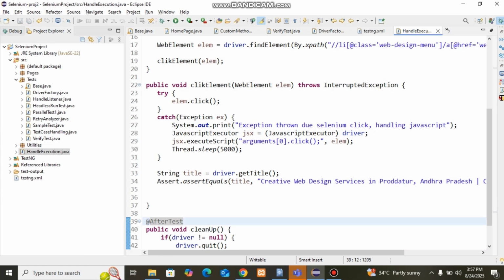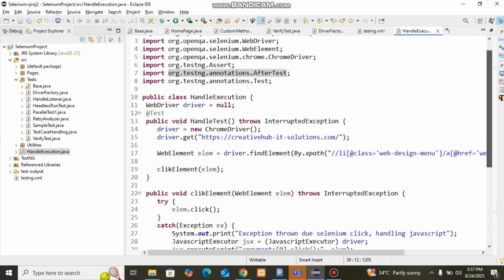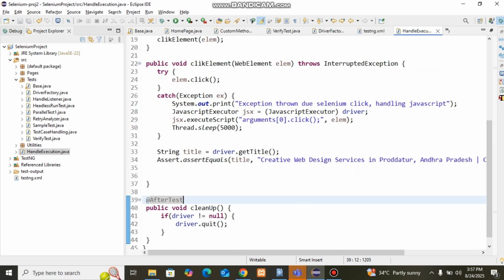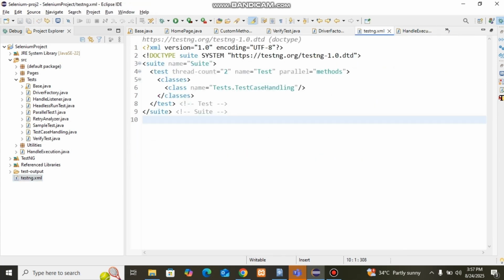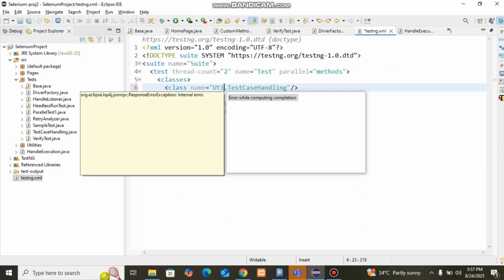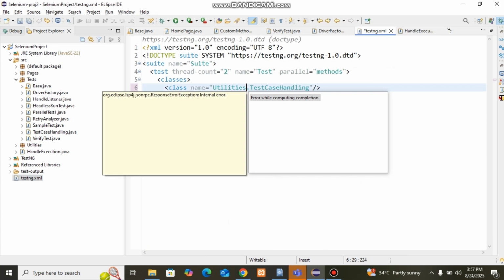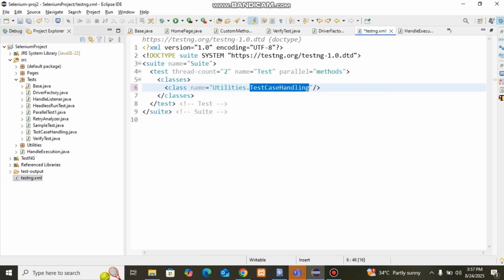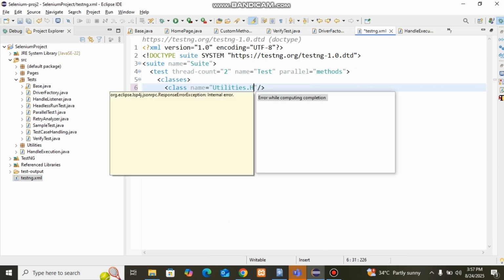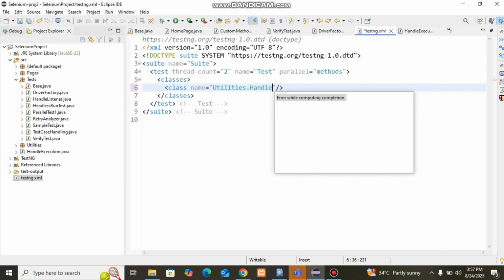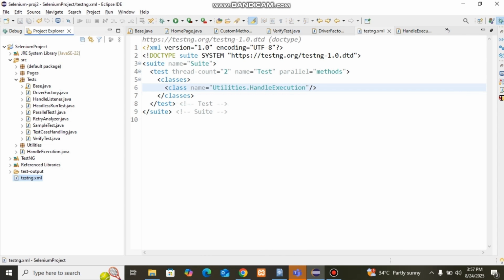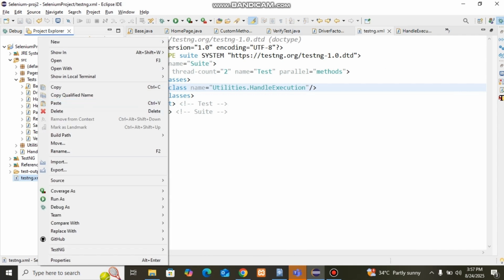Let me execute this test and make sure it is passed or not. It is under utilities, so I am going to modify the name. We can create it in test. Mistakenly it is in utilities. So I am going to modify the execution path. Let me execute it and make sure that the test is passed.